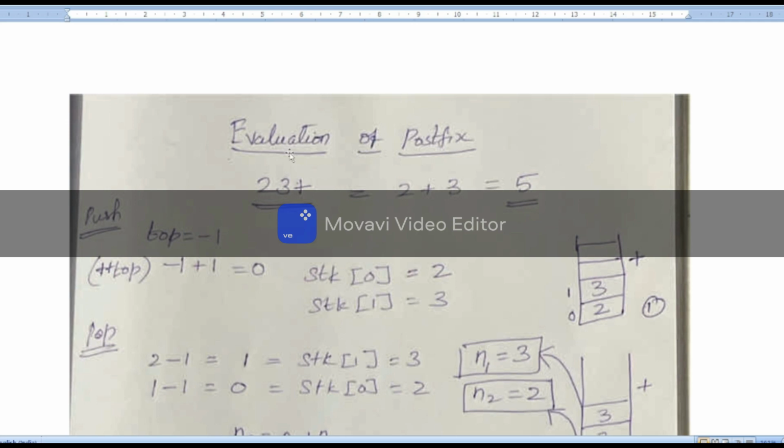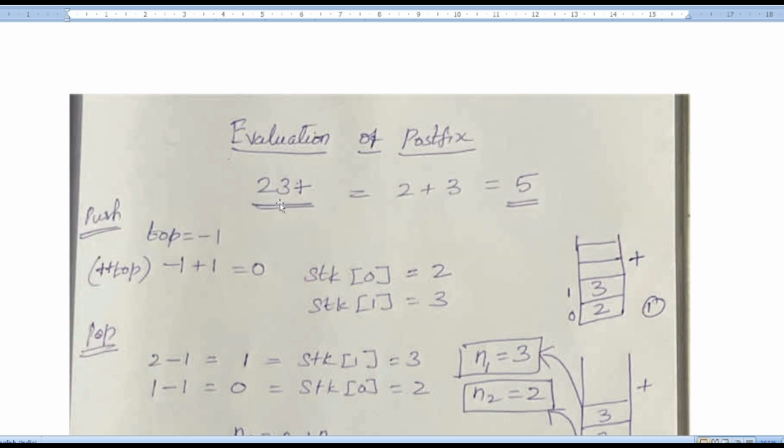I'm going to explain the evaluation of postfix expression. This is the expression of the postfix: 2 3 plus. Operand comes first, then the operator. So the evaluation of this postfix expression is 2 plus 3 is equal to 5. We should apply stack operation for this evaluation of postfix.